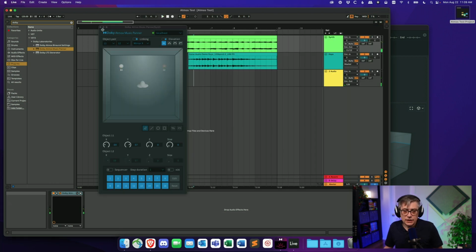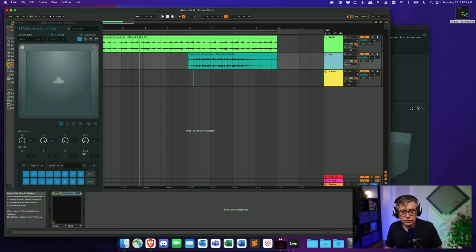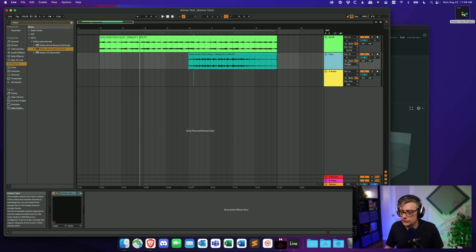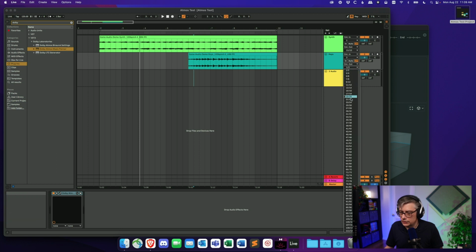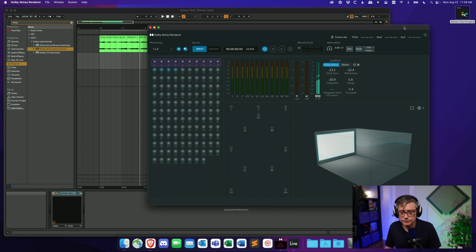So let's do that for the second one as well. So we have the keys here, and for the keys, what we're going to do is send that to the object pair 13 and 14. 11 and 12 is now grayed out because we already used those. So we're going to send it to 13 and 14. And in addition to that, we're also going to send the audio to external out in the channels 13 and 14. And that should now essentially send both objects into object channels in the Dolby Atmos renderer.